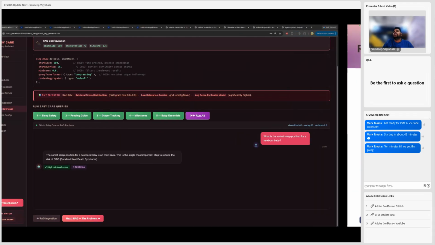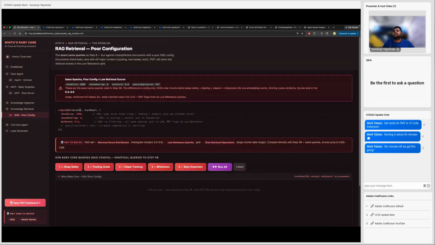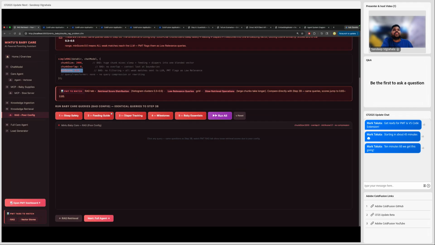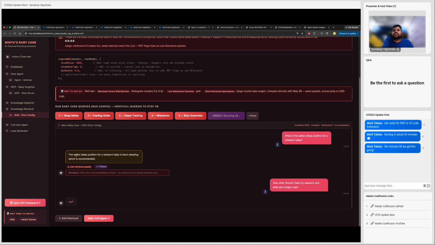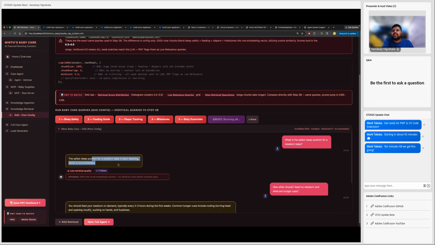So I have a simulation for this. Here, as you can see, I have configured a RAG which has a chunk size of 2000, a chunk overlap of 0, and a min score of 0.0 in this case. I'm accepting any possible match right now. So I will run all the queries in one shot. What is the safest sleep position for a newborn baby? This was the same query that we fired in the previous demo as well. Here it is still giving back some relevant information.